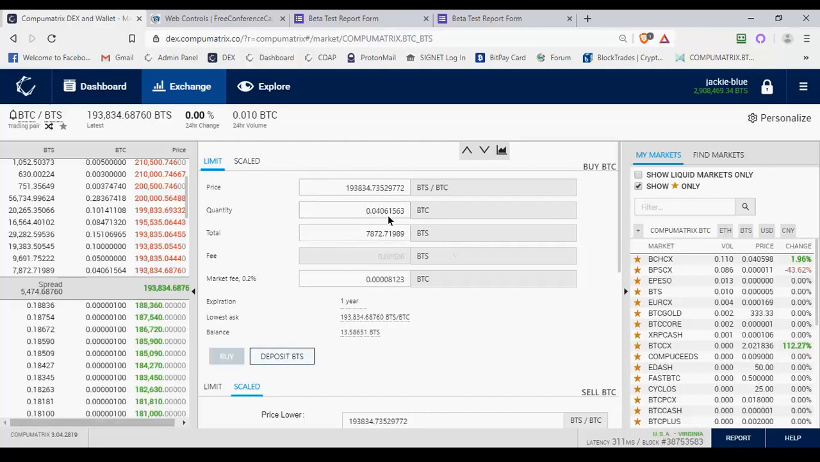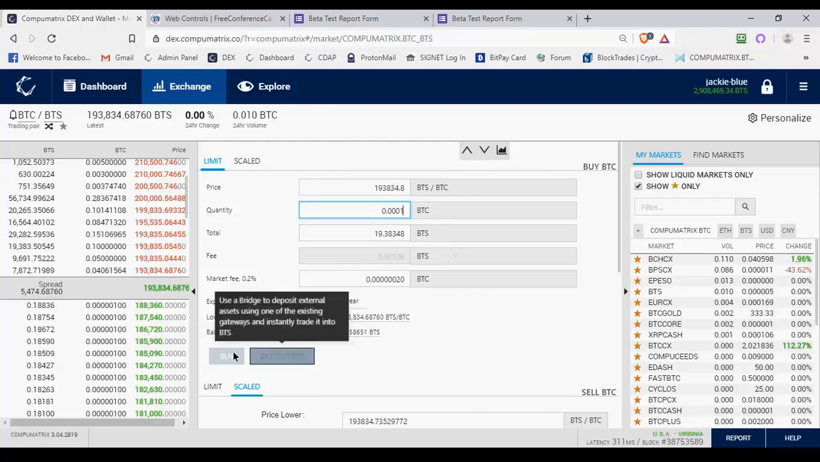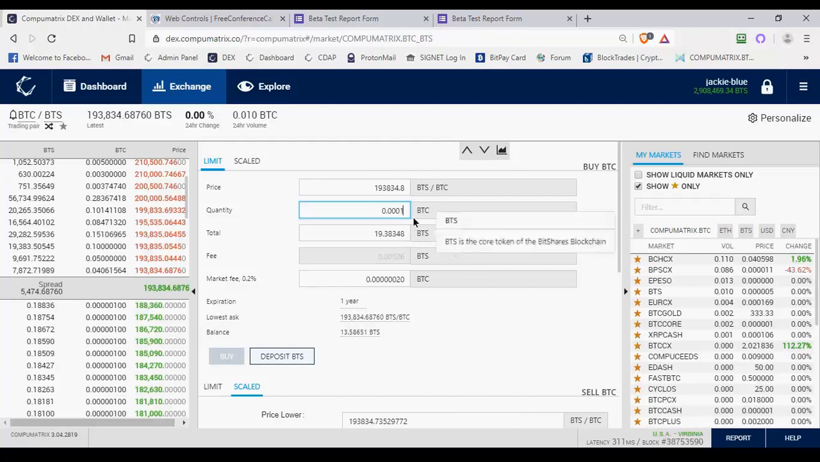However, I'm not going to buy that much. So I'm going to change that to 0.0001. And that, see, I'm going to have to even go lower than that because I don't have enough BTC in my account to purchase it, or that button would light up. Yeah, insufficient. So I'm going to add a couple more zeros, and that will light it up.